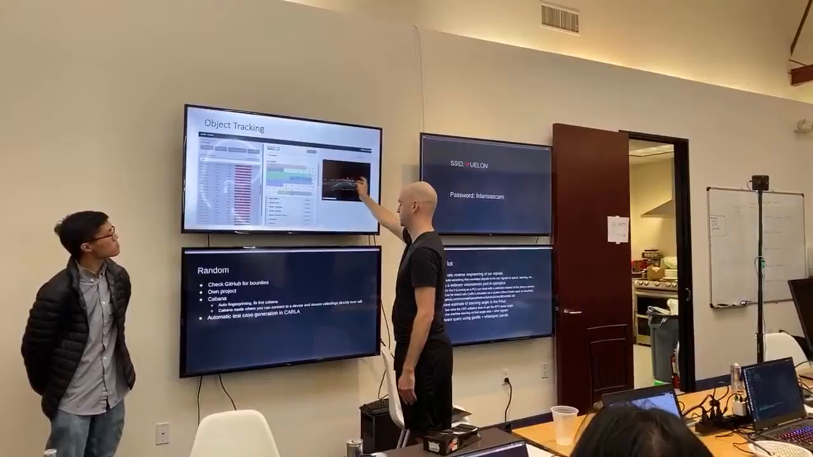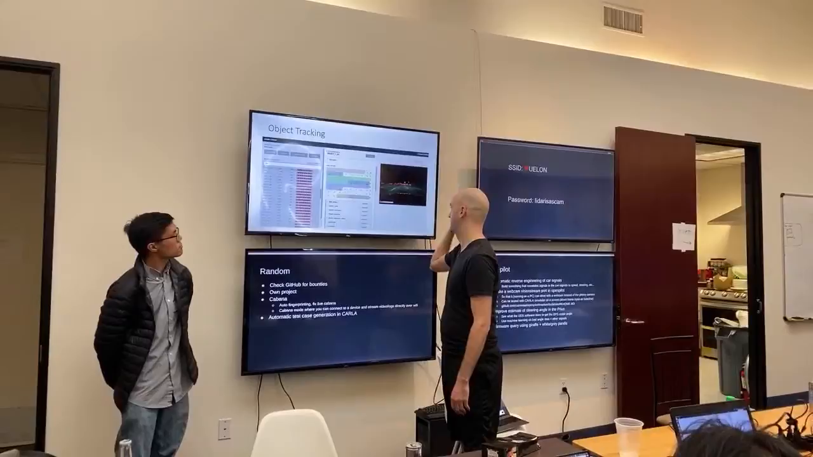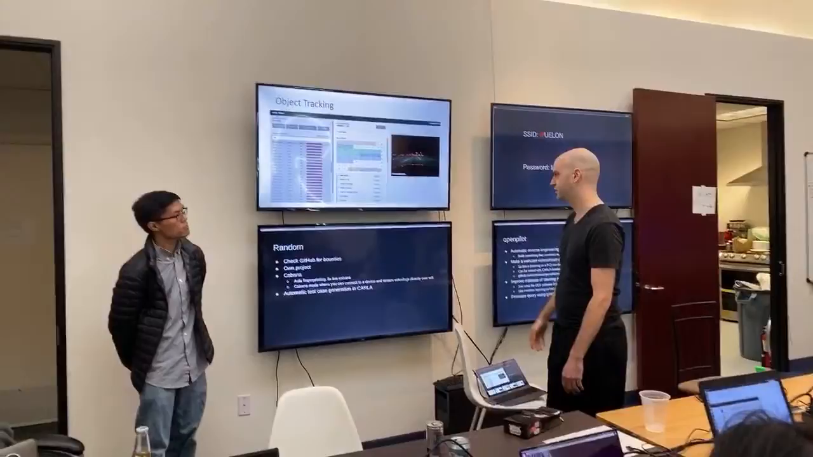Once we do a little more refining on this, we're thinking of trying to inject our own object into the car and get it to stop sooner for a stopped car. That's the goal.